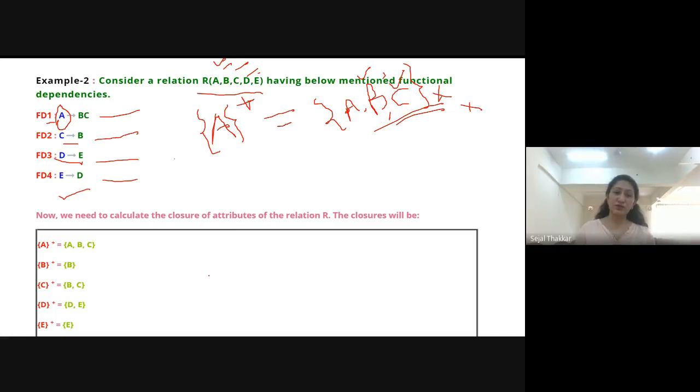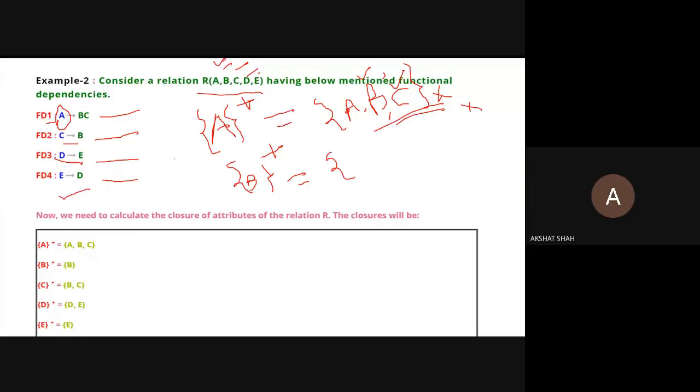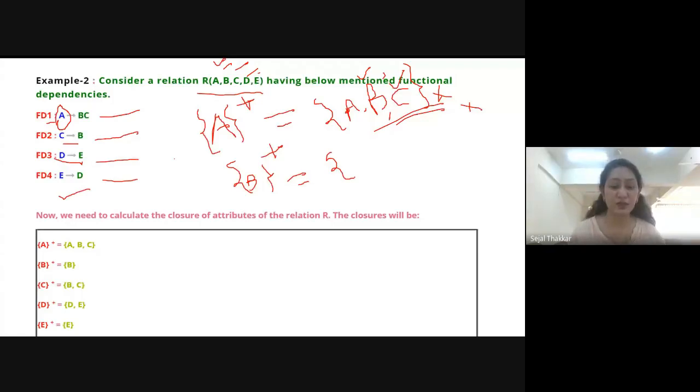The next thing I have to find is the closure of B. Now tell me what will come as the closure of B. Only B. Roll number 1 will answer. Is that roll number 1? No, I think it starts from which roll number? 131. Okay, 131 will reply to me. What is the closure of B?